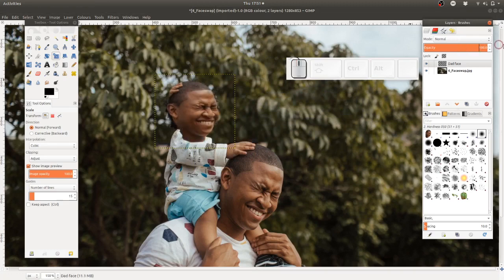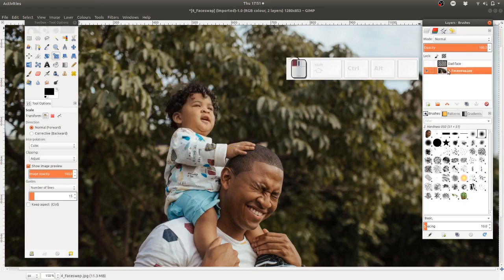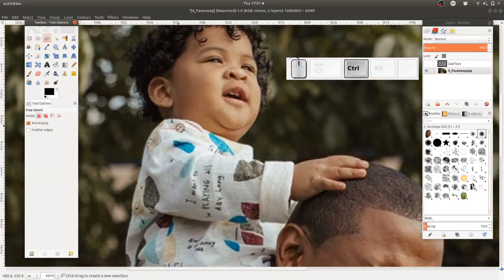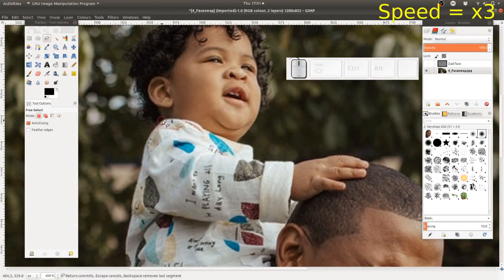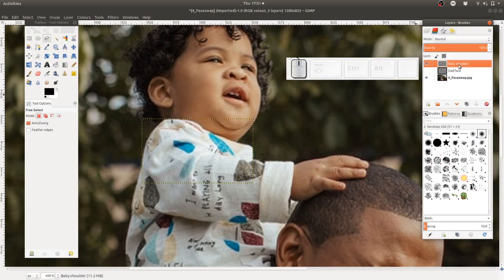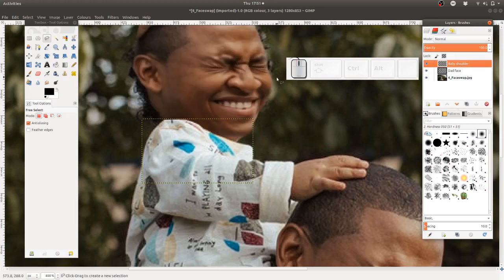Next, we want to move the baby's shoulder to the foreground. Click on the eye next to the dad's face layer to make the layer invisible. Select the layer for face swap.jpg. Use the Lasso selection tool to select the shoulder. Press Ctrl C to copy and then Ctrl V to paste. Rename the layer to Baby's Shoulder. Unhide the layer of the dad's face.